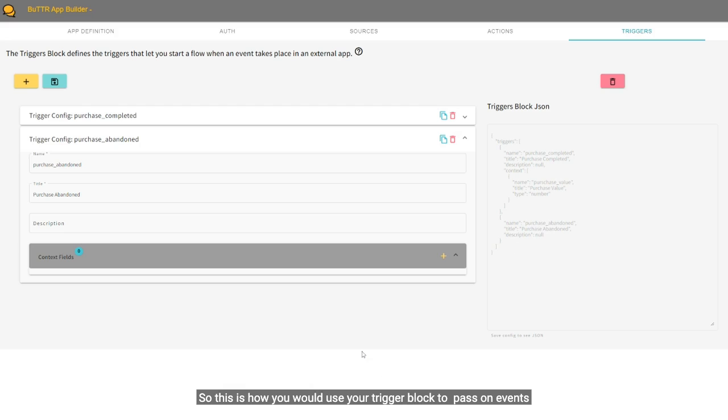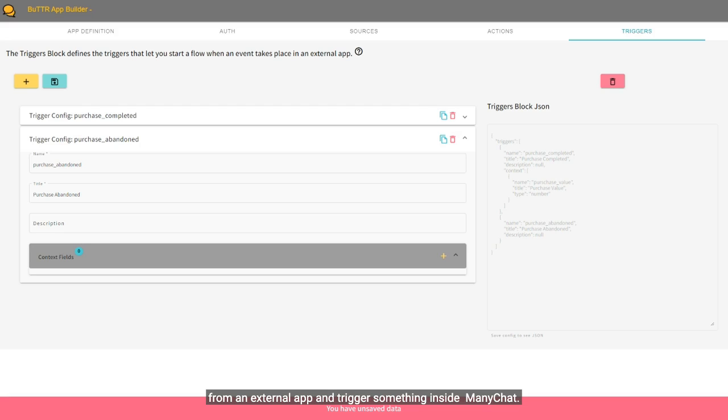So this is how you would use your trigger block to pass on events from an external app and trigger something inside ManyChat.